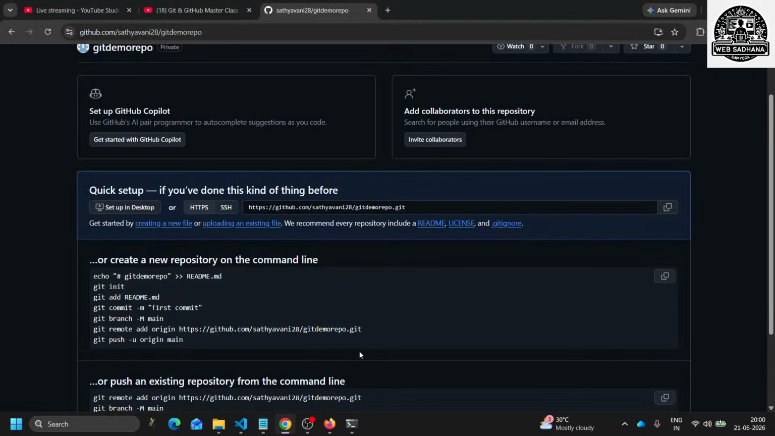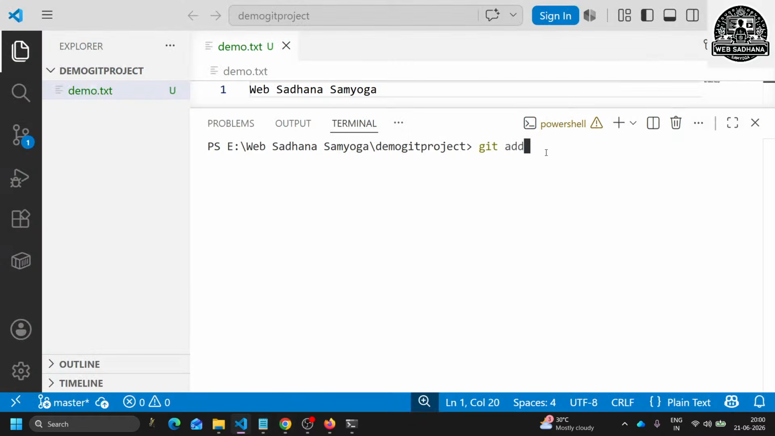Let me check that. Clear. Let me give only a single file, demo.txt. Done. This is how we can add. So one file and a second file. We created one local repo, and we created one GitHub repo also. So git add.